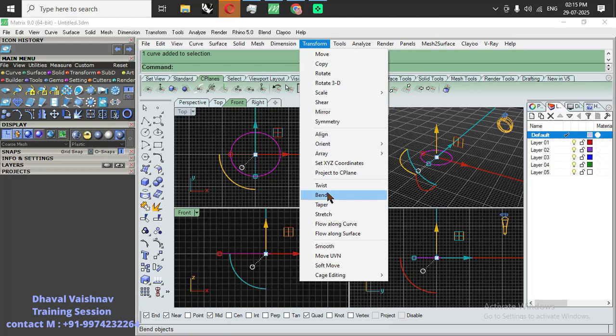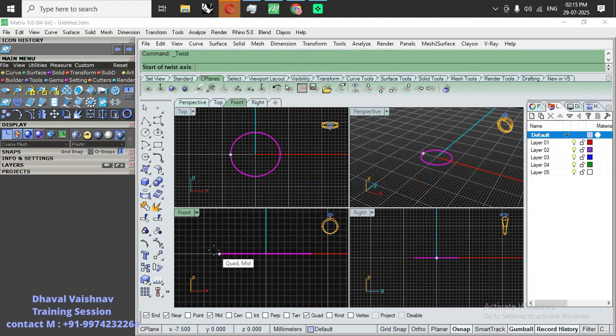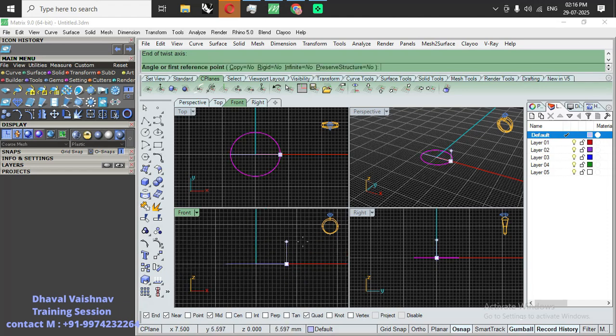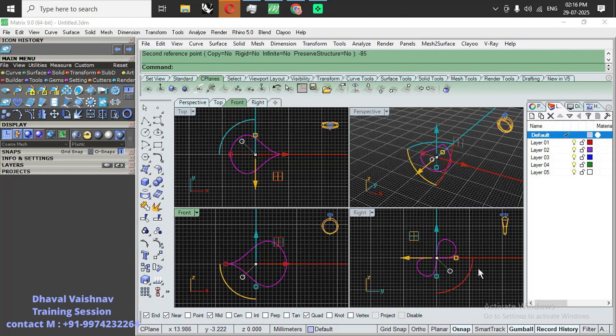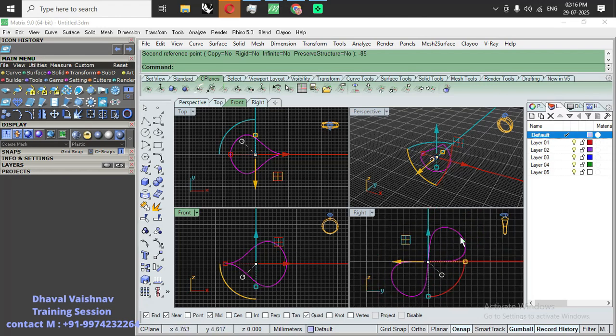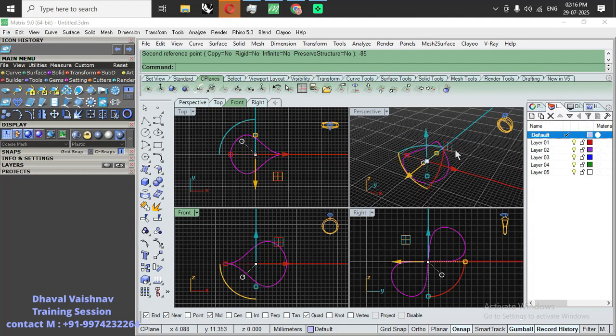command. Okay, so for twisting, select the two points in quadrant position. See, you can see here in perspective view, I have selected two quadrant positions, and this is my first reference point, and then I am going to specify a particular angle. So let's make it minus 85. This way we can see here it converts into an infinite view.